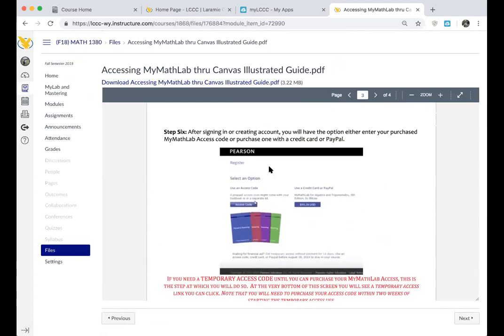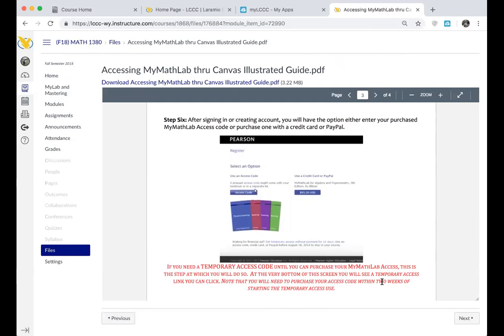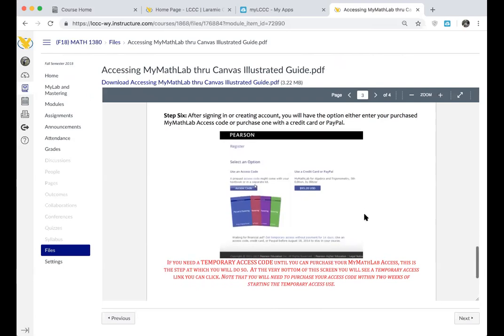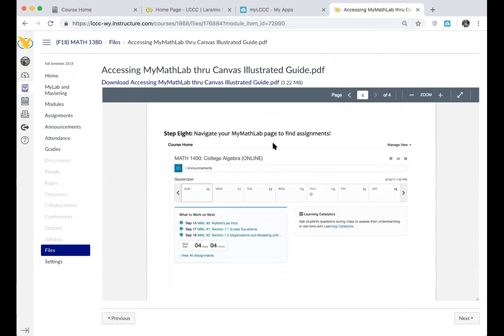Okay, once you've done that, you're going to have to put in your access code. If you already have a valid access code, it's going to let you in. If you don't have an access code and you're waiting to get one, you can do a temporary access code here. So that gives you 2 weeks of access before you have to pay for it. That is not enough to complete the course. And then you can go to your course, and then you've accessed the course.